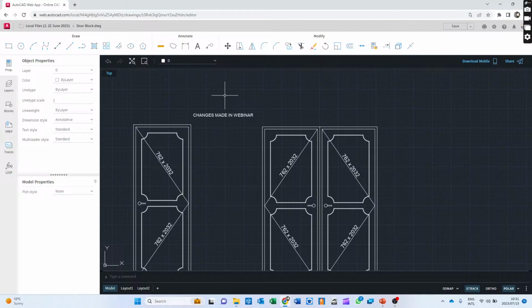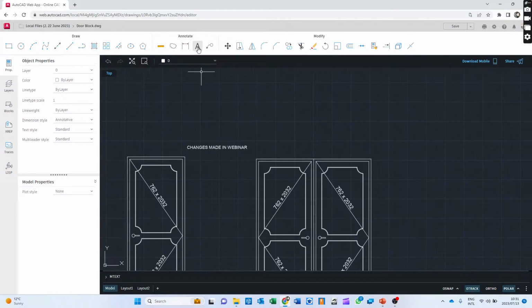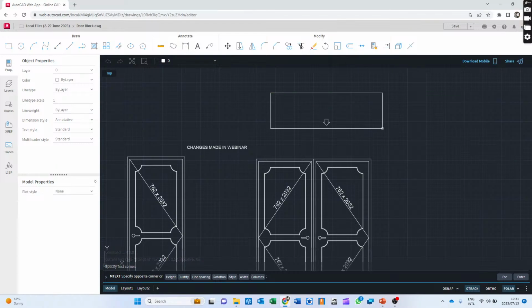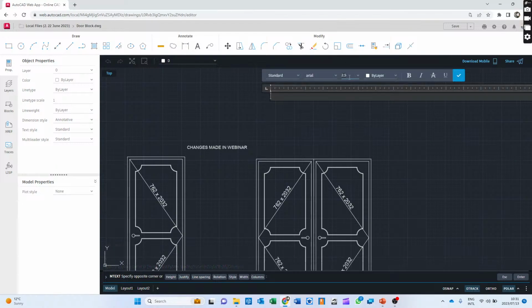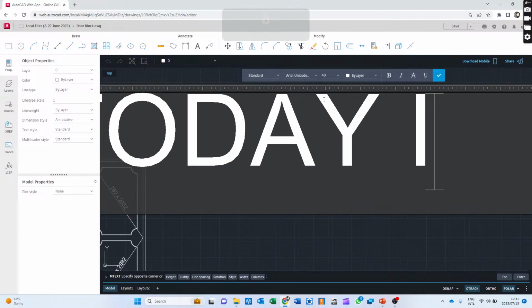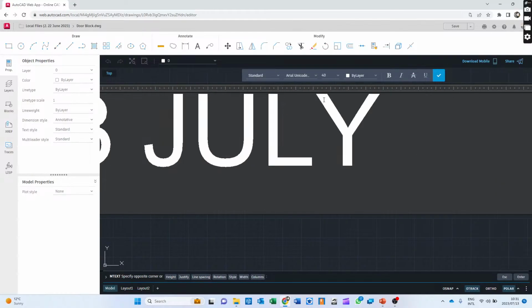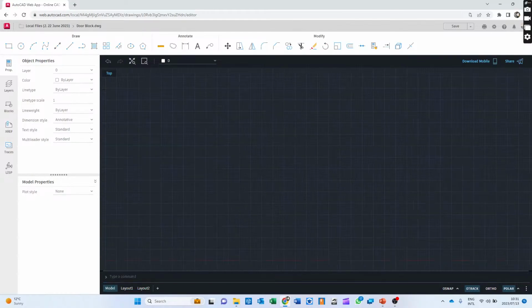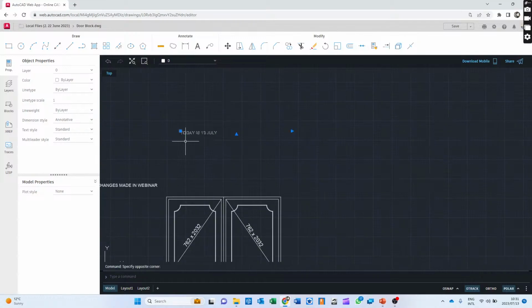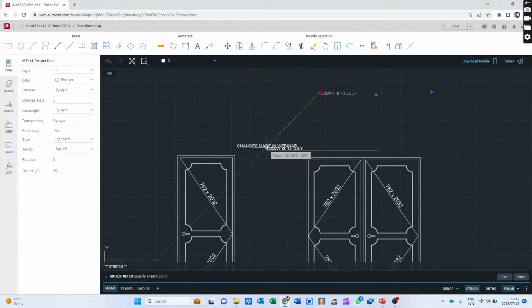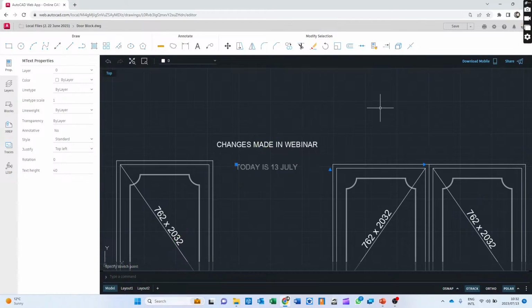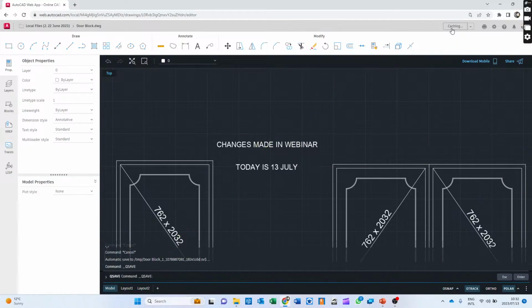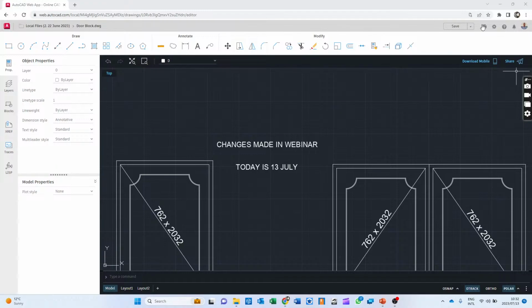Okay, so let's make one more change. Let's say text. Change this back to 40. Say today is 13 July. All right. So we've got that text there as well. I'm going to move that over to there, and I'm going to click save. Okay, so it's been saved.